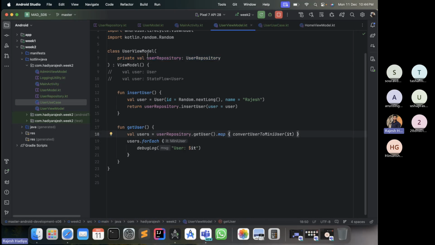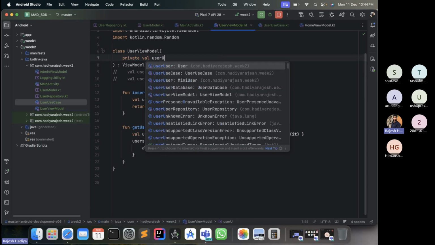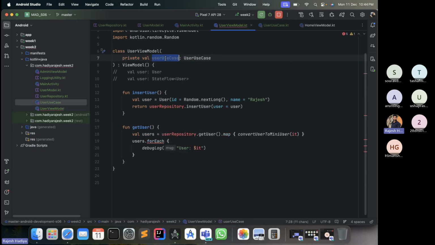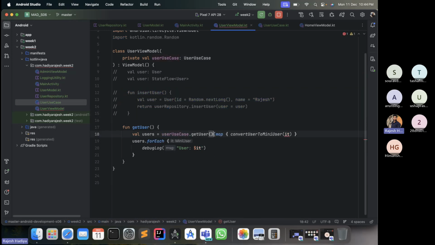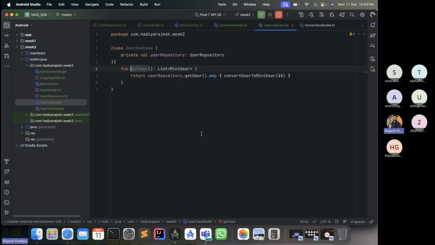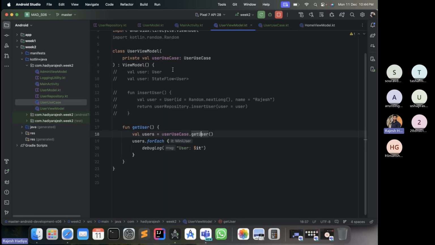So we can remove this operation from the view models here, right? Now the view model needs to depend on the use case, so it will depend on a UserUseCase. I'll comment it out for now. It will be defined something like this. Now it will return a list of the users.